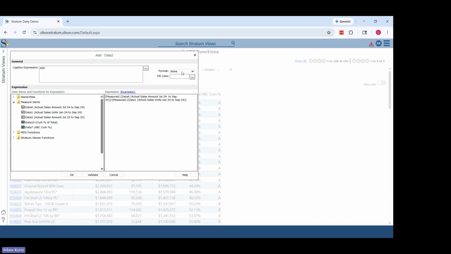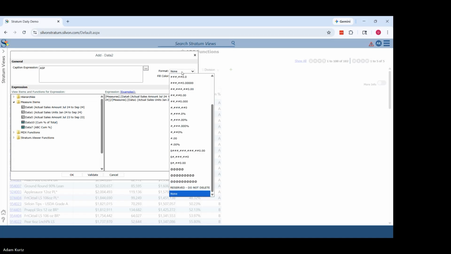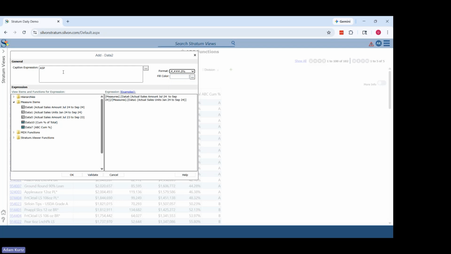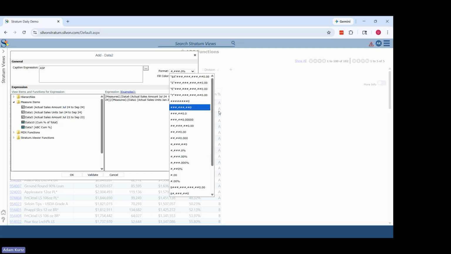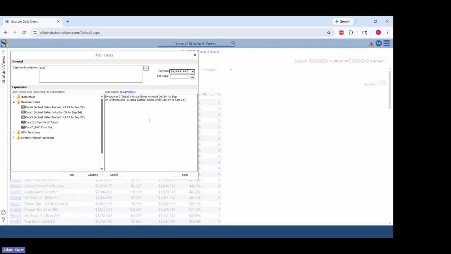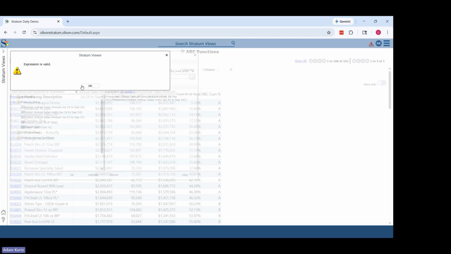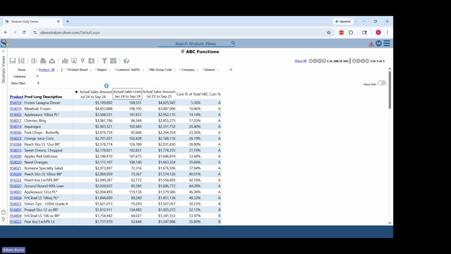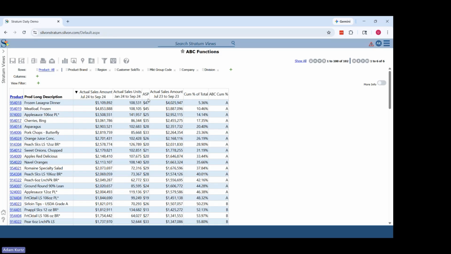We're going to give it a percent sign with a single decimal spot. I'm sorry, this will be a dollar. What am I thinking? Because it will be average sell price. So we'll give it a dollar amount, and we'll call it ASP. So we'll go ahead and validate this. It looks good. We click OK, and voila. So now we've got our ASP for current year.